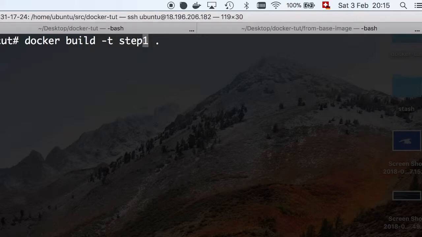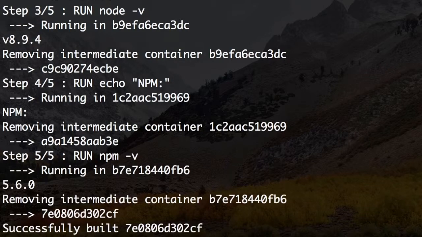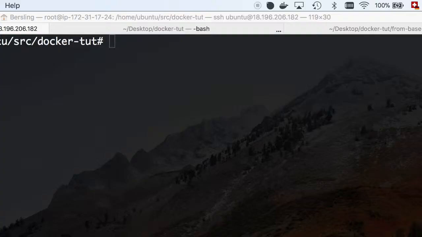So I call it step 1 here. And then I can also specify the no cache option here. That's just to get everything from scratch, because I have actually already built it, so it's going to get it from cache, but not if I specify no cache. And you can see here it has built everything, and it prints my Node version and it prints my npm version. So I have made a successful build.